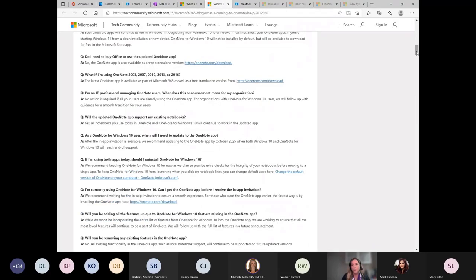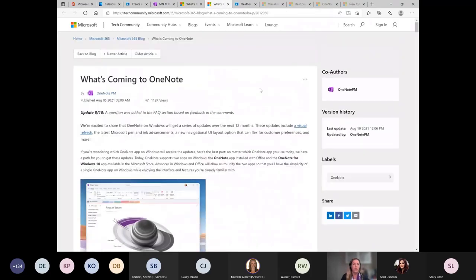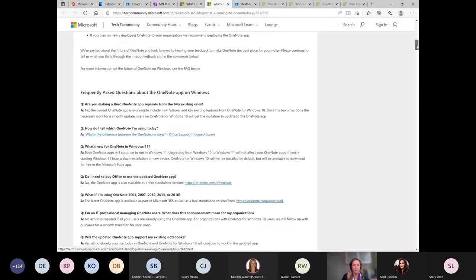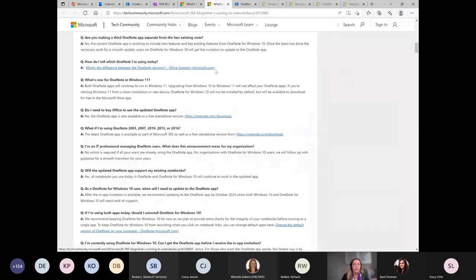So this article is what I was mentioning before that really gets into a lot of details of what's happening as far as OneNote from Windows 10 making that switch over, when you'll get the in-app invite, or if you're an admin, all of those things. And at the bottom, there's a great FAQ answer area that has a link to the difference between the versions. If you don't know which version you're using still, even with me showing you some of these, I know it's hard to tell sometimes.